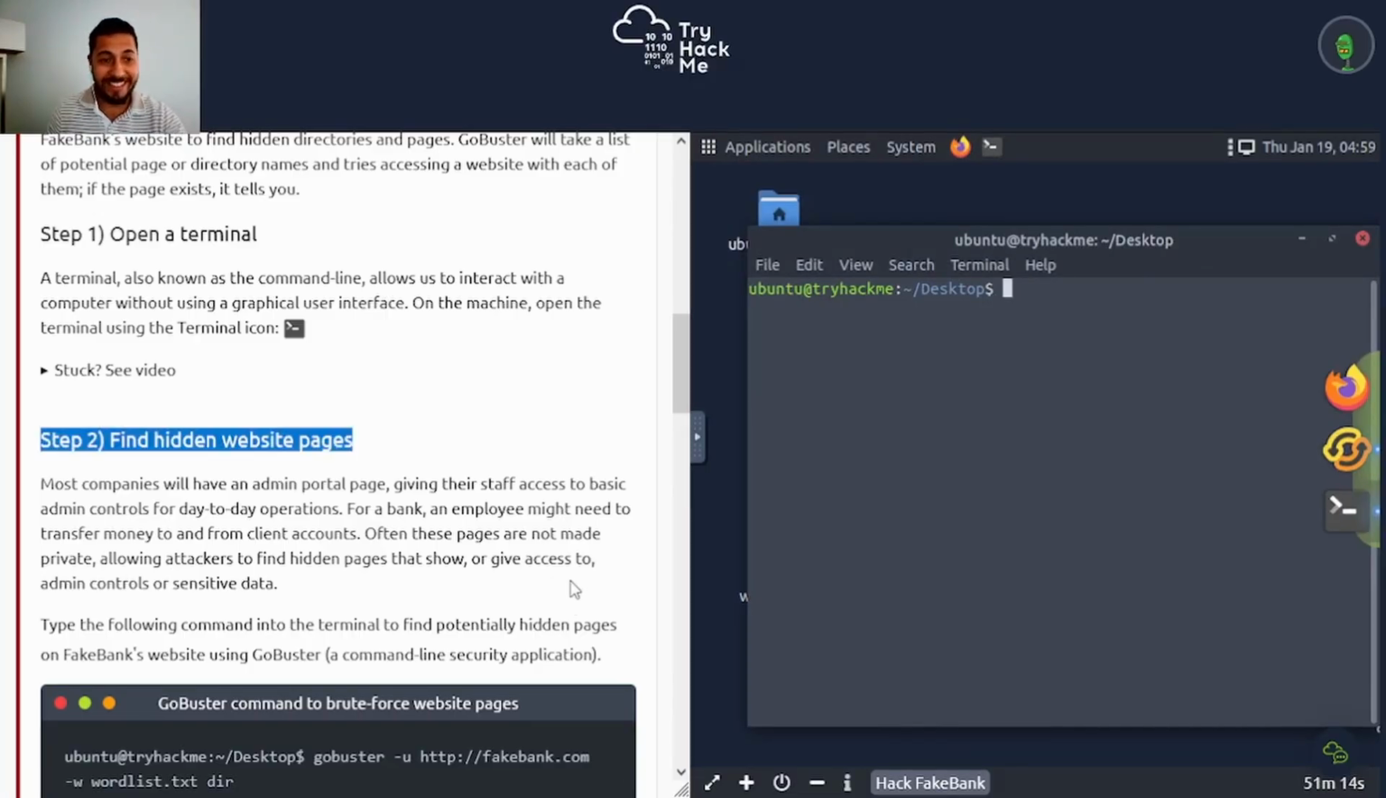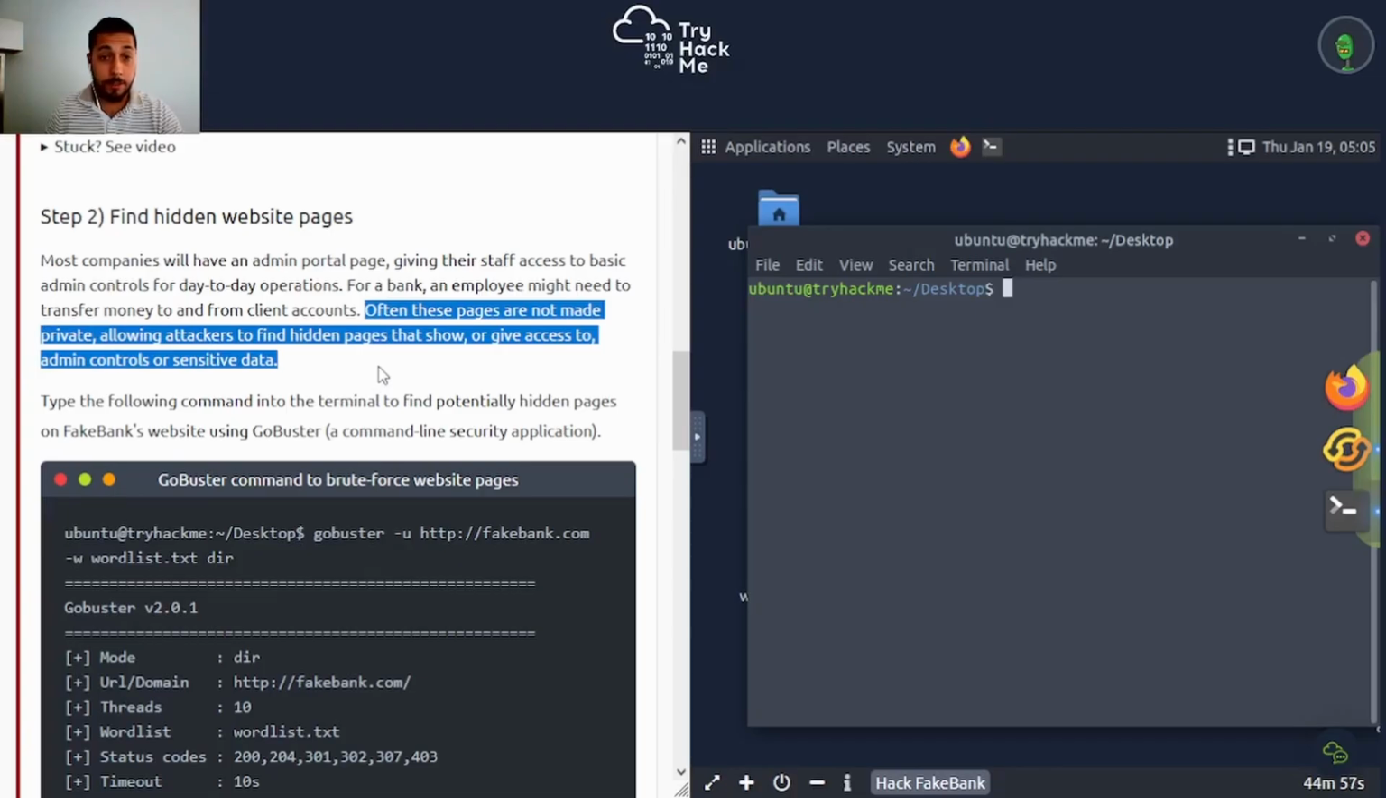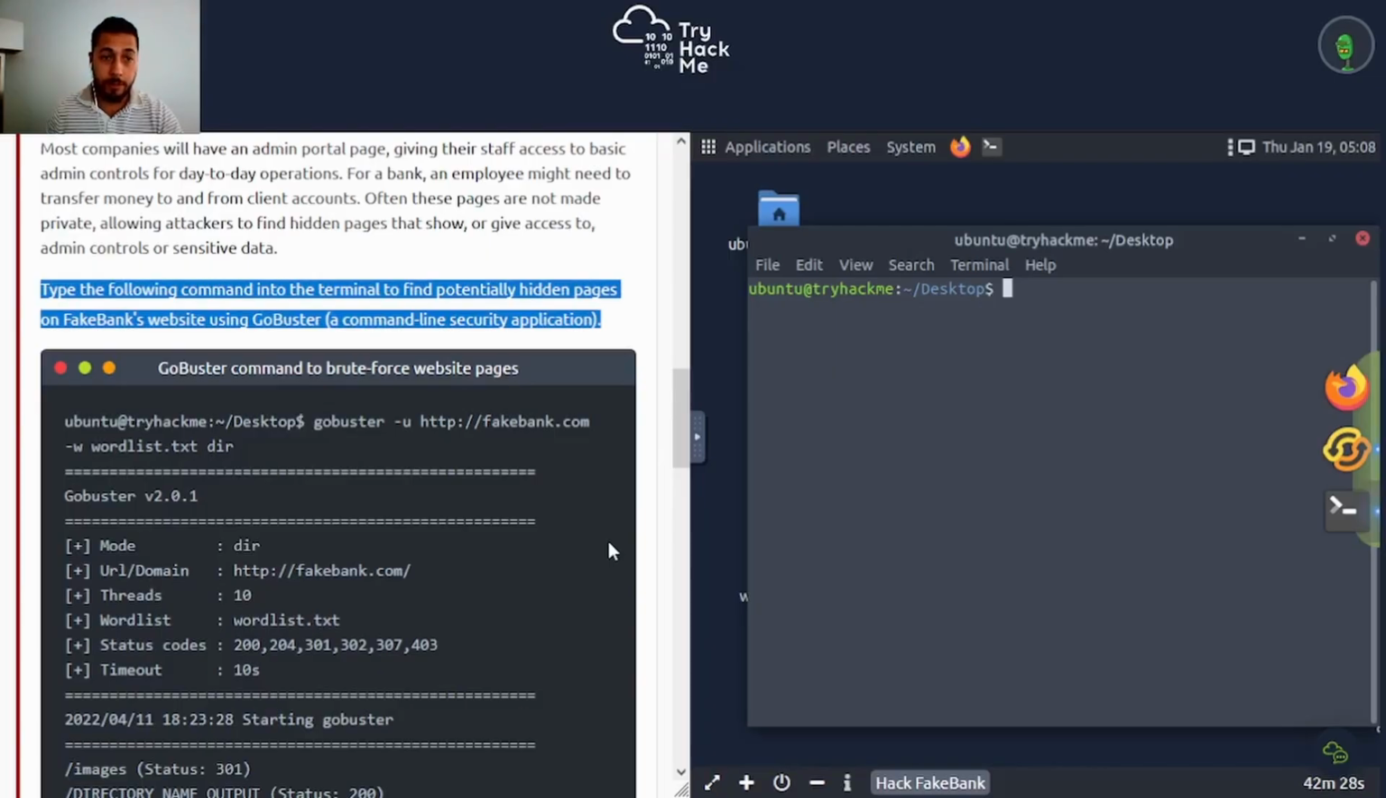Step 2, find hidden website pages. Most companies will have an admin portal page, giving their staff access to basic admin controls for day-to-day operations. For a bank, an employee might need to transfer money to and from client accounts. Often, these pages are not made private, allowing attackers to find hidden pages that show or give access to admin controls or sensitive data. Type the following command into the terminal to find potentially hidden pages on Fake Bank's website using GoBuster, a command line security application.